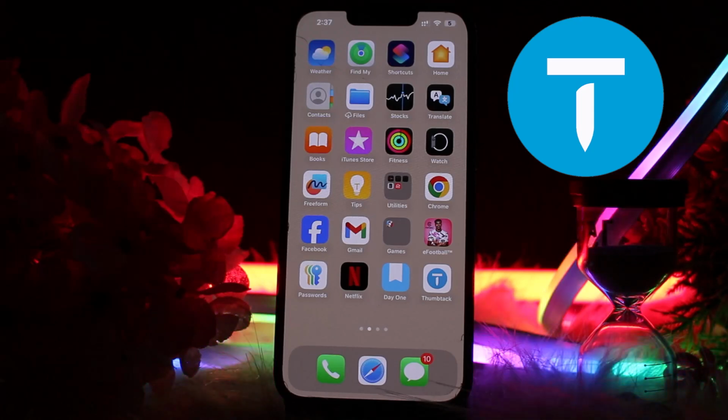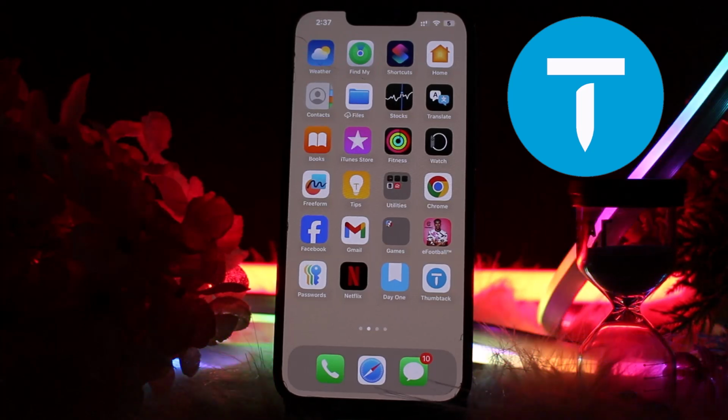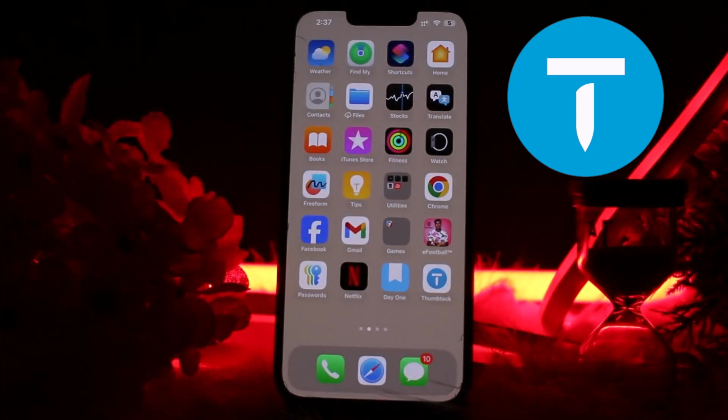So let's get started. Now Thumbtack is an American home service website and it is an online platform that helps users to search for, rate, and hire local service providers to work on a variety of their personal projects. Now to pause your Thumbtack account, make sure that you have installed the app.